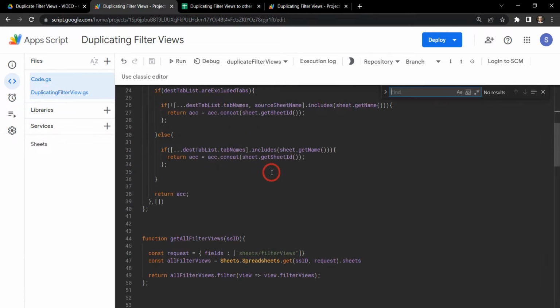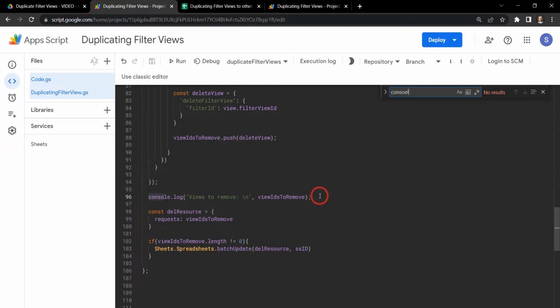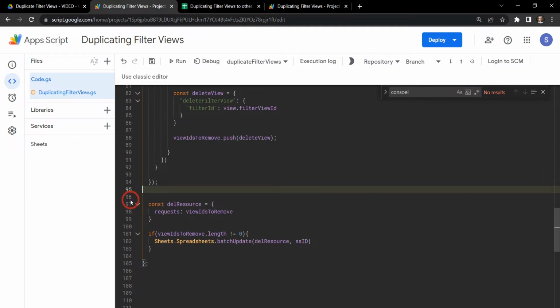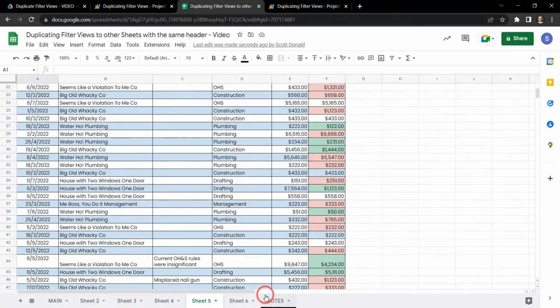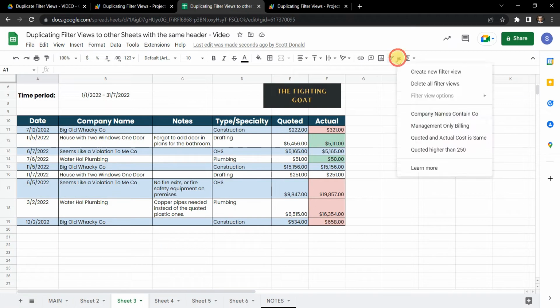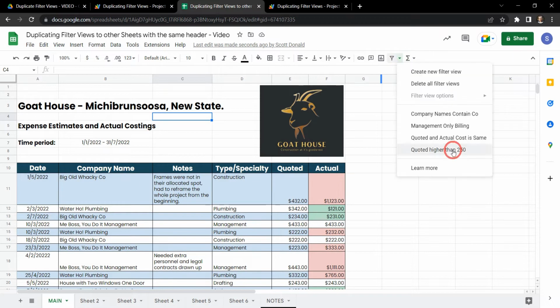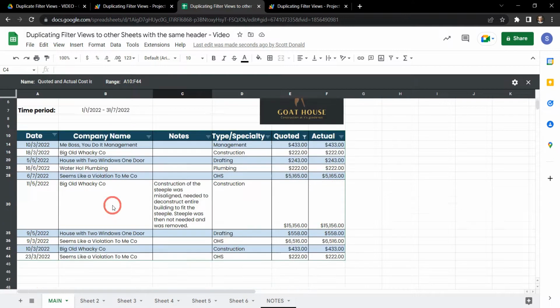So we hit Control F, console. There it is. Delete that out. Cool, and these should already be added in here now. Yep, we've got our filter views in there. Perfect. Nice. Let's go to main. Let's head over and look at our quoted higher than actual cost is same.